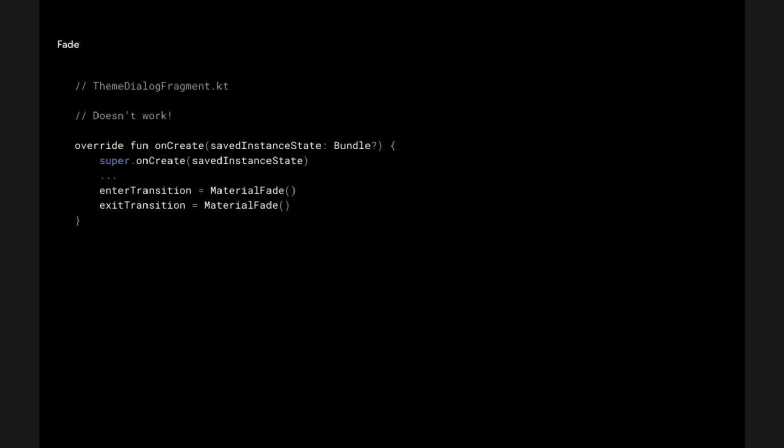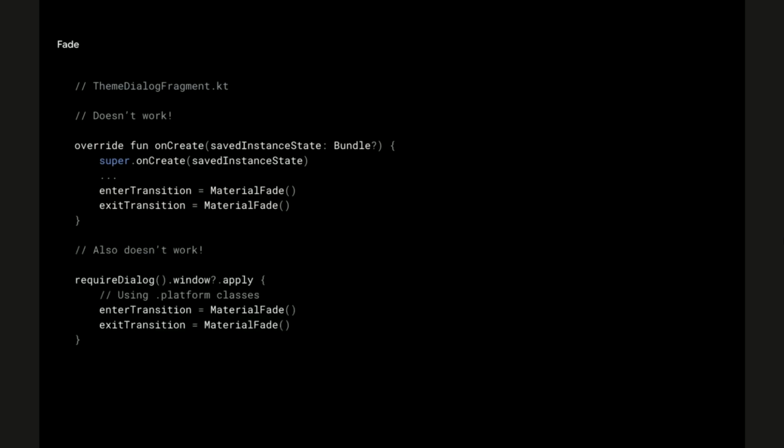The first thing I tried was, in my other fragment example, inside my dialog fragment's onCreate block, to set an enter transition and exit transition to be a material fade. As it turns out, this didn't work. The next idea I had was to grab the dialog that backs the dialog fragment, get access to its window, and using those platform classes that I mentioned in the beginning, set the enter transition and exit transition on the window instead. But this also doesn't work.